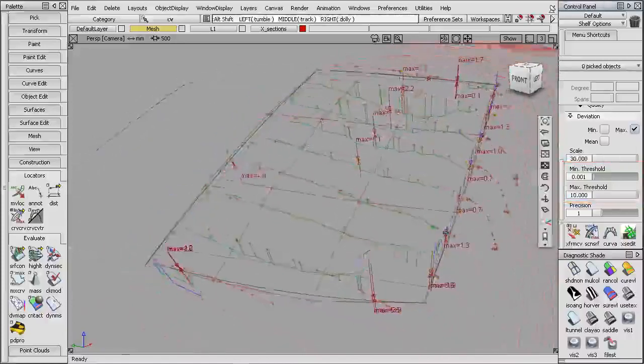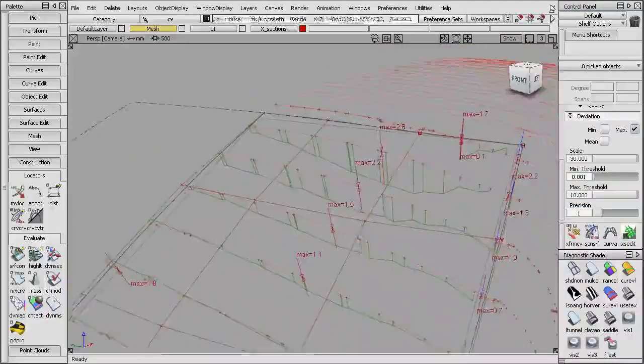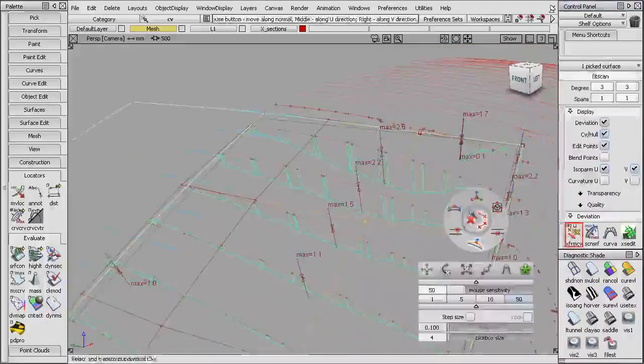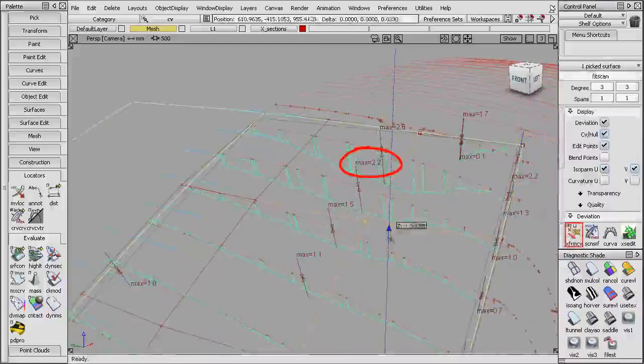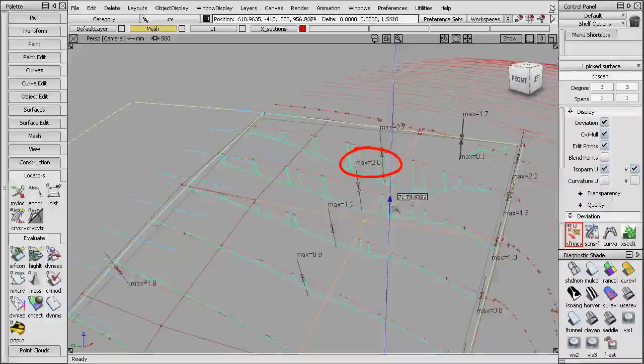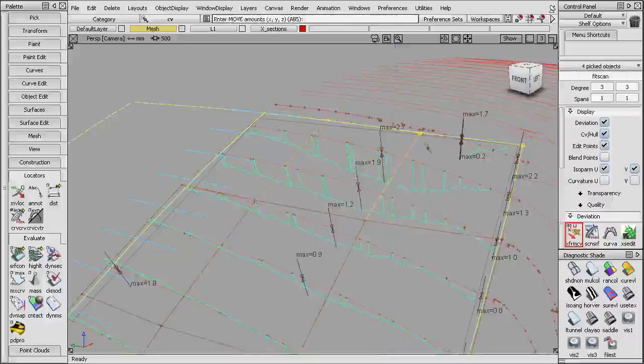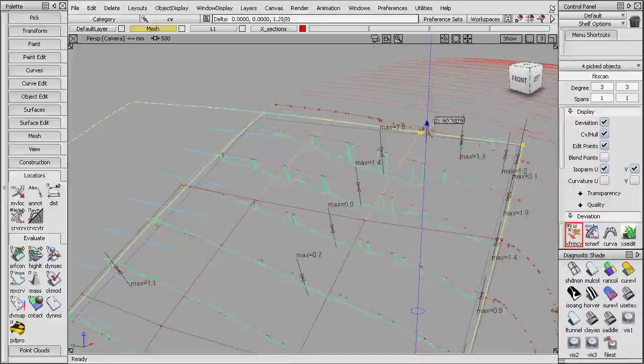Again, it works interactively, so if I just come up here where I've got the biggest deviations, I can modify that with a Move CV and just start to reduce the deviations. So by combining the deviation measures and the cross-sections, you've got a fairly comprehensive set of tools to make sure your surfaces match the scan data within the tolerance you require.